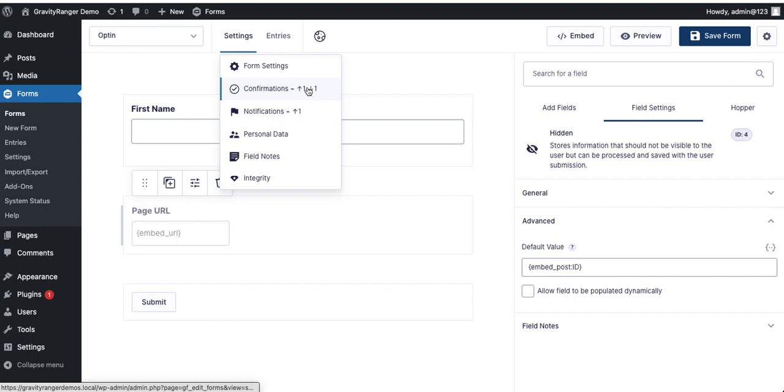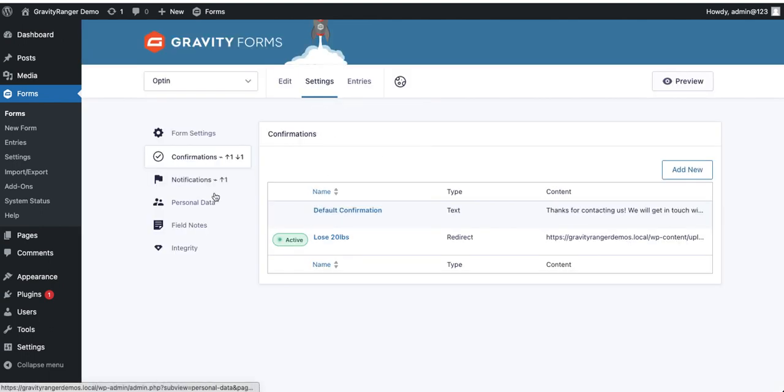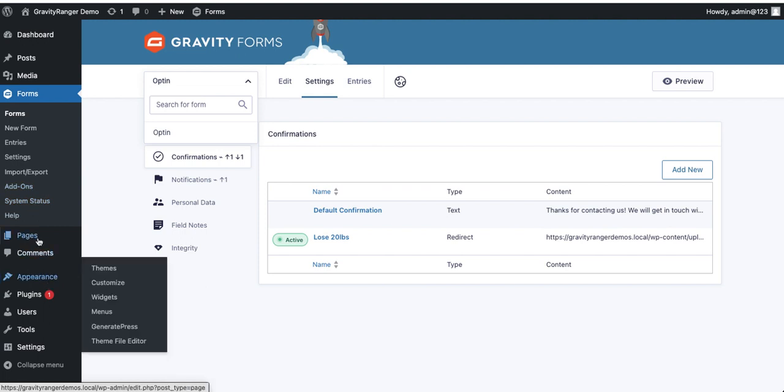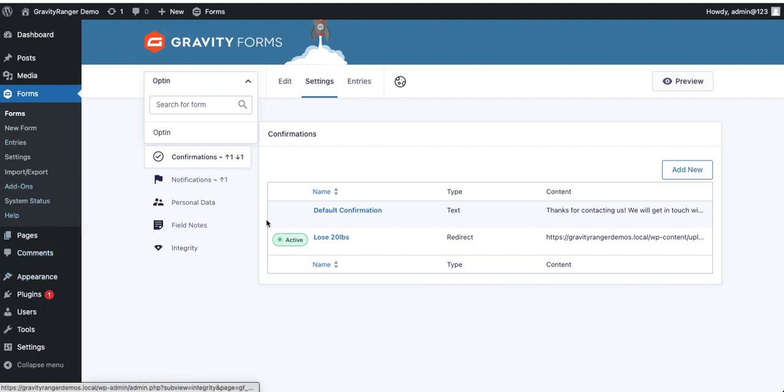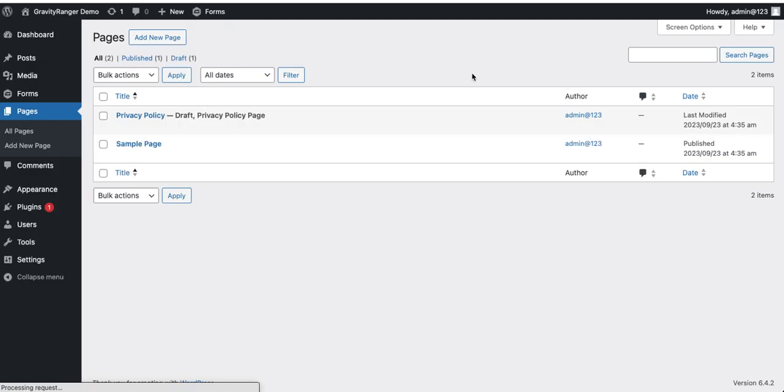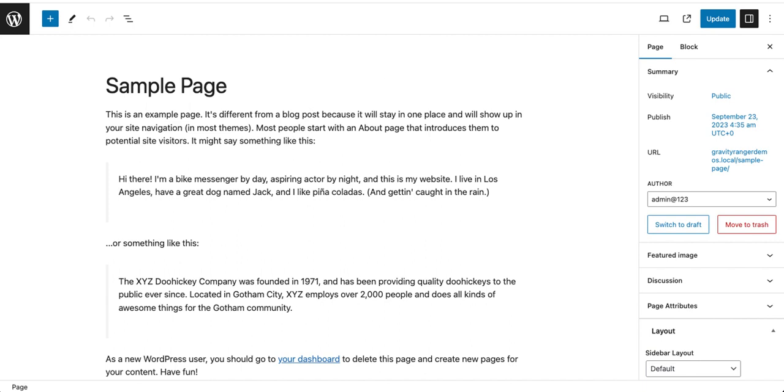We're going to do that from within confirmations. Now you could technically do this within notifications. Again, as a side note, if you wanted to just email them the downloadable, you could do that as well using notifications with pretty much the same setup. But for this purpose, we are going to use confirmations. Okay, so what I'm going to need is this page ID, so I can get that up here.